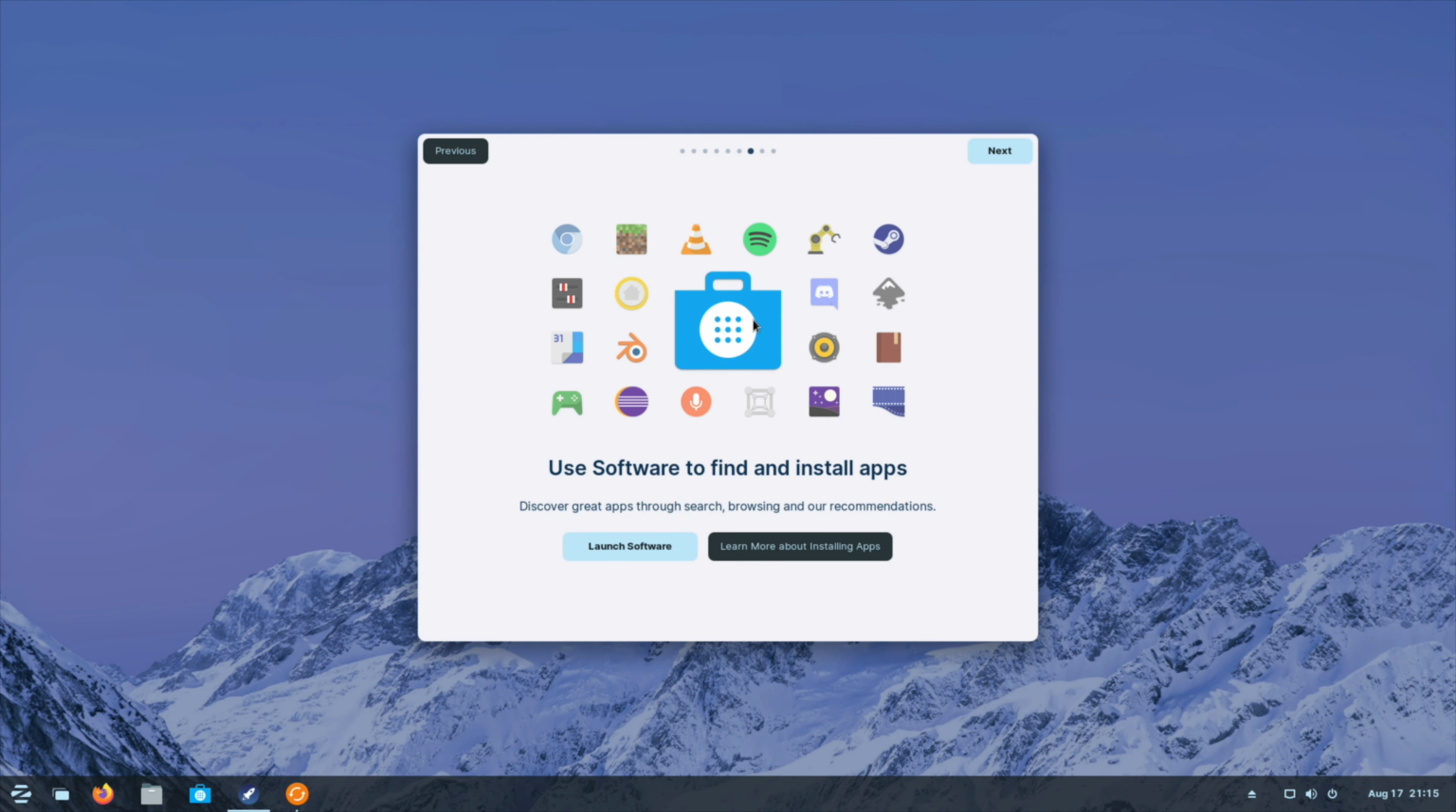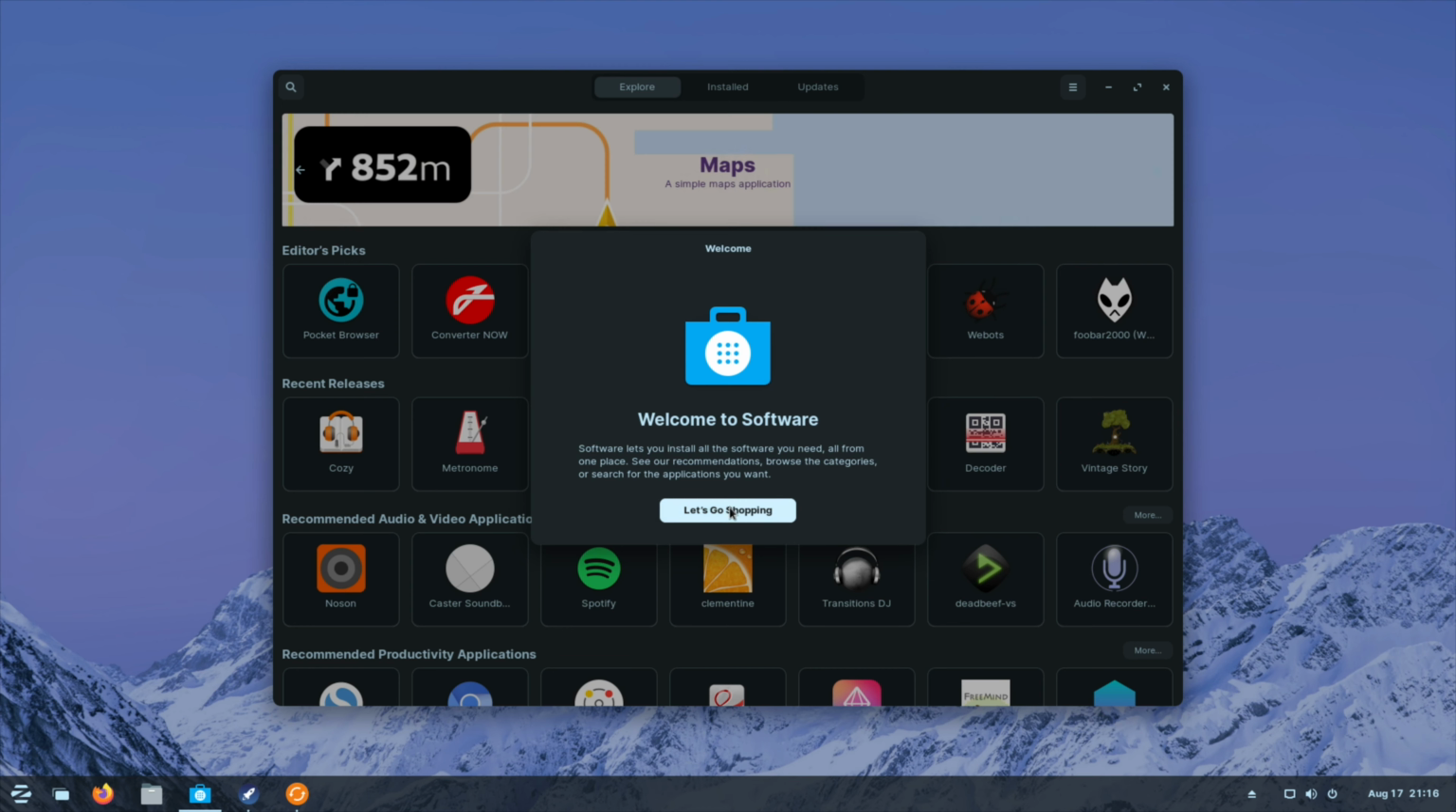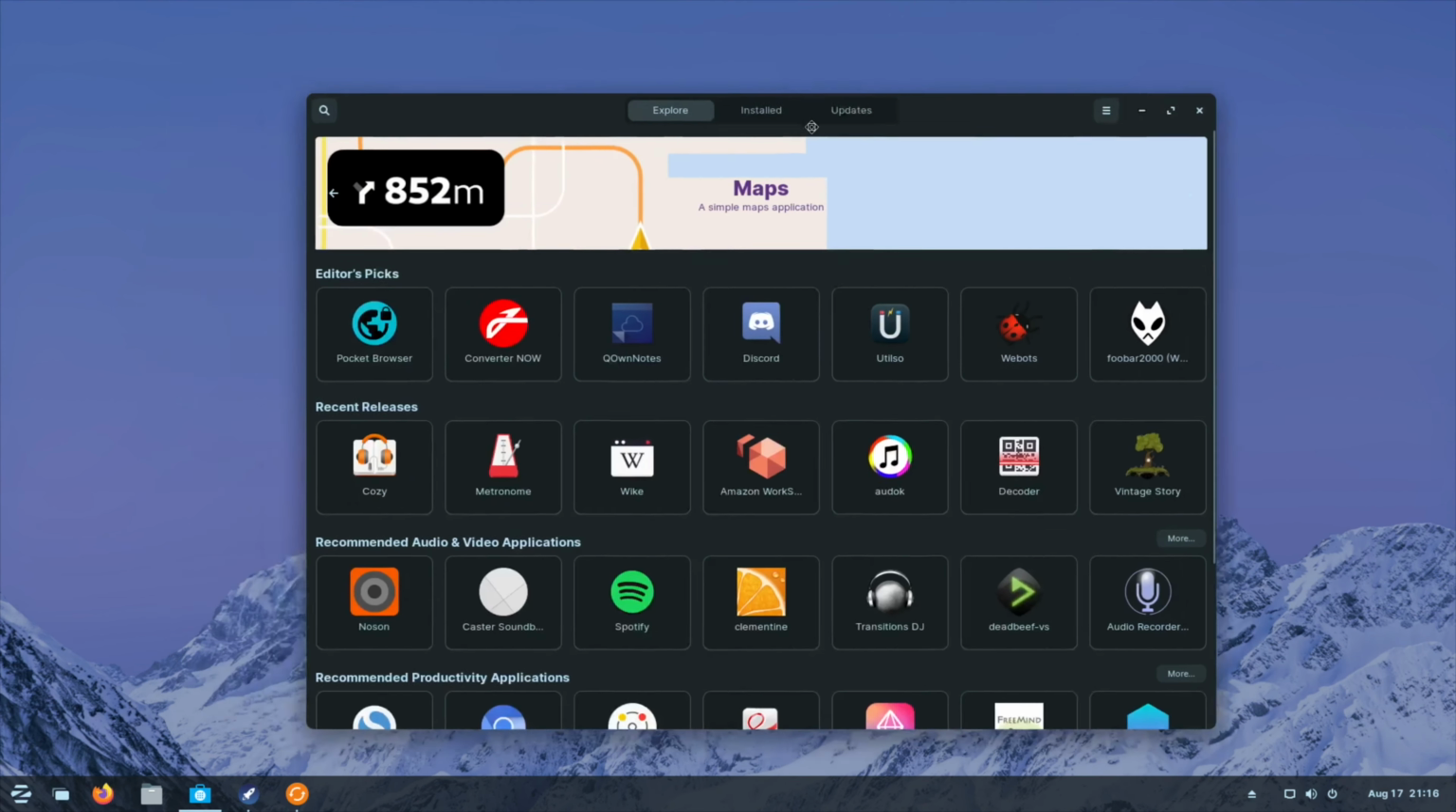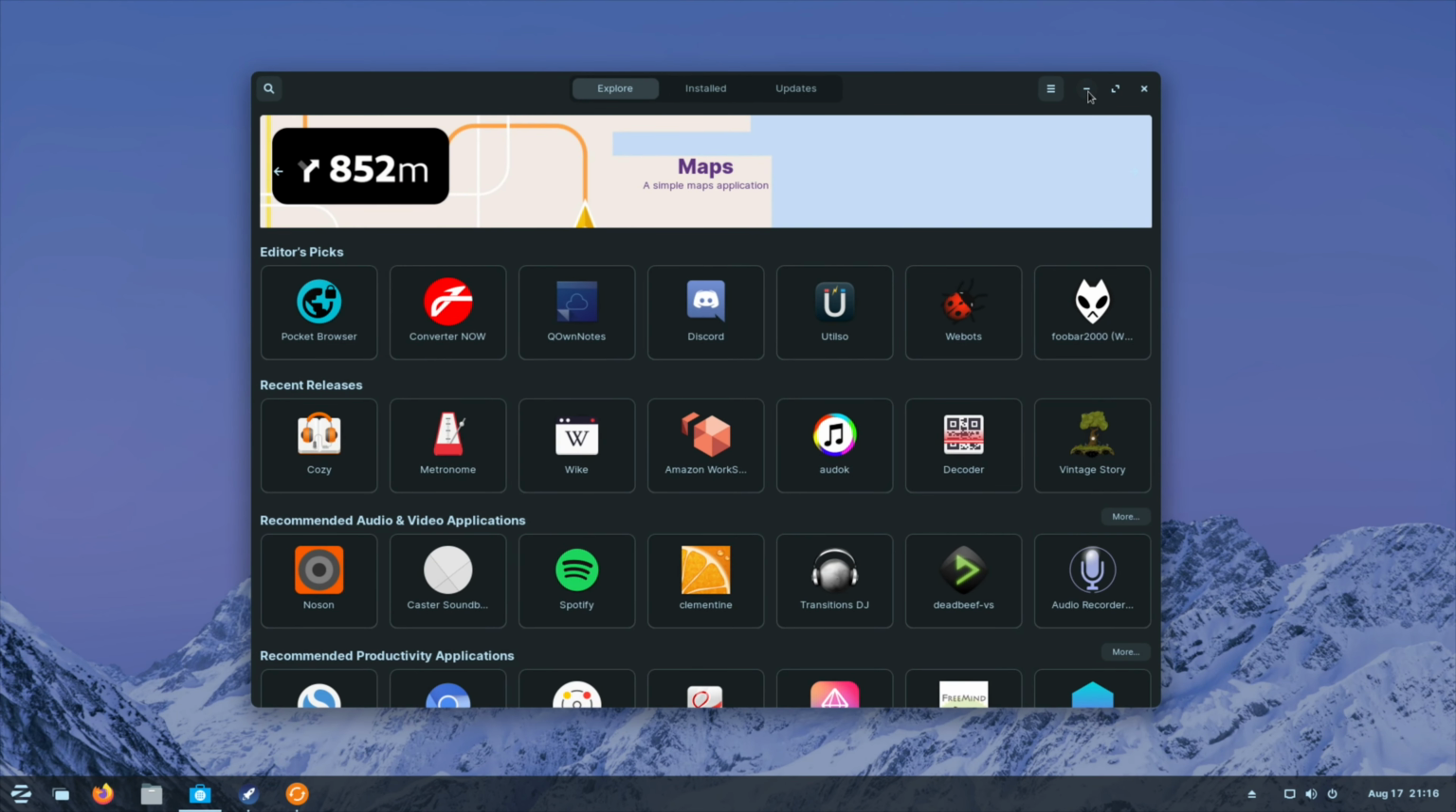Of course, you can launch the Software Center, which is based on the GNOME Software Center, so you can download some more apps and go shopping here. I'll take a deeper look at the store in a bit here.